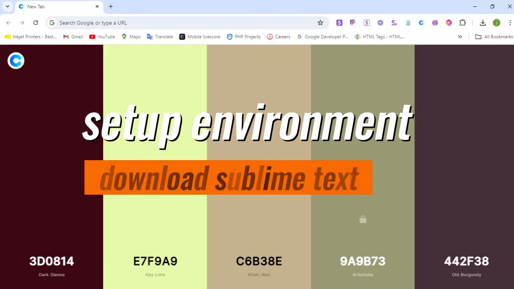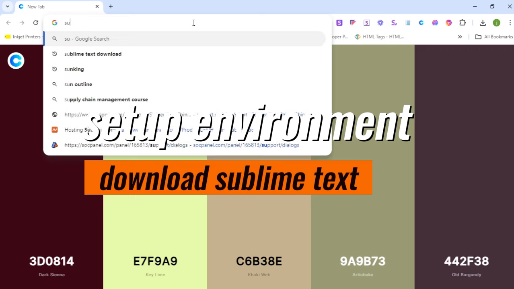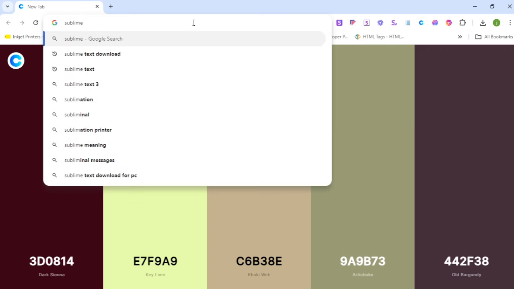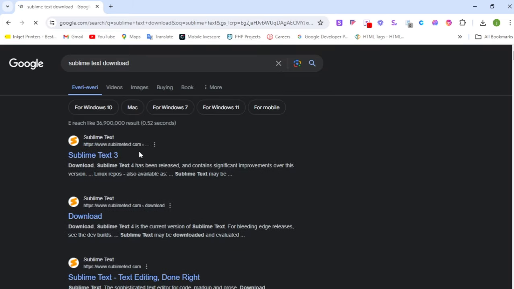Okay guys, I want to show you how you can install Sublime Text on your system so that you can start coding. To do that, go to your Chrome, type Sublime Text, download, just click on it. Then click on this first link.